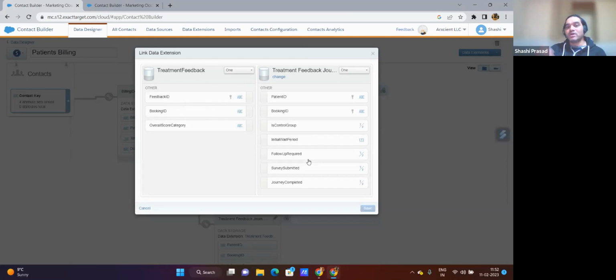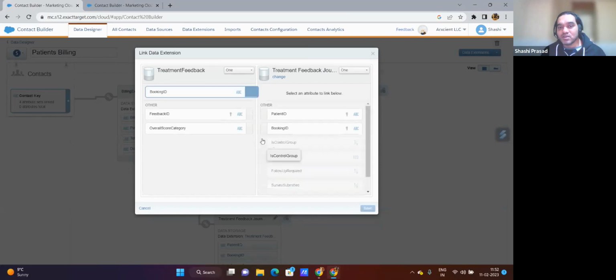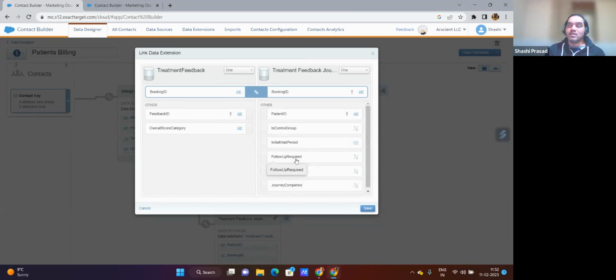So I have built a journey where I'm going to send the expenses billing to the patient. And once the patient pays all the fees, maybe I'll ask him for feedback. And based on the feedback, maybe I'll follow up with the patient. So I can map this booking ID here. This booking ID will be one to one, and then based on that booking ID, I can define my journey data based on whether I should follow up or not, whether the person has submitted a survey or not. All these actions can be taken into consideration.